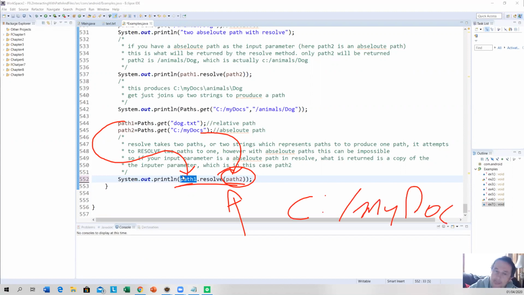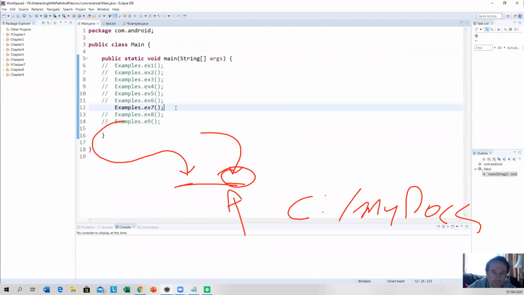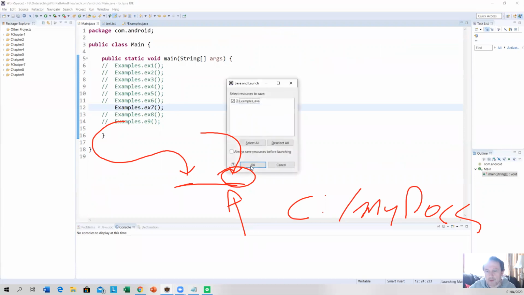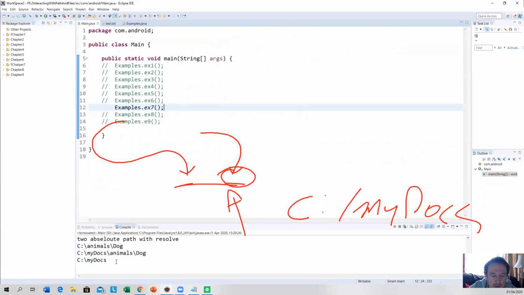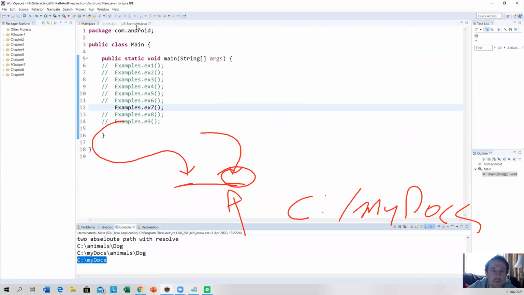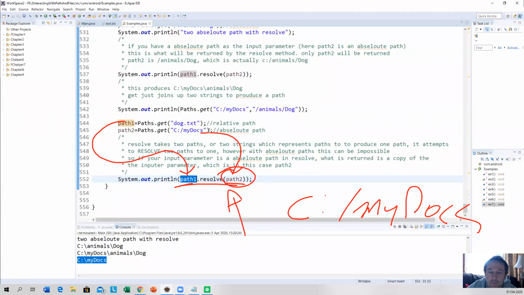C:/my_docs. I'm going to run it just to prove that it does give us that answer. So this is EX7. I'm going to run that. So there it is, C:/my_docs. It totally ignores that one.